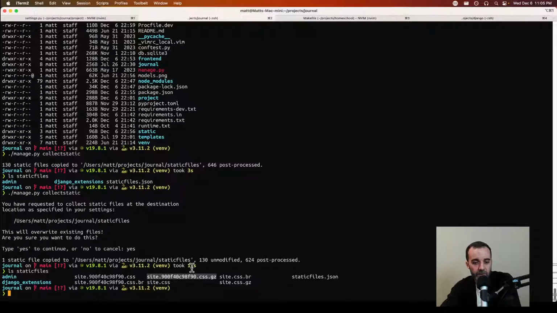So it's created copies. So I would guess that if we did like a diff between this file and this file, they're going to be the same. And similarly with the gzip files and the just CSS files. So that's why we do that.